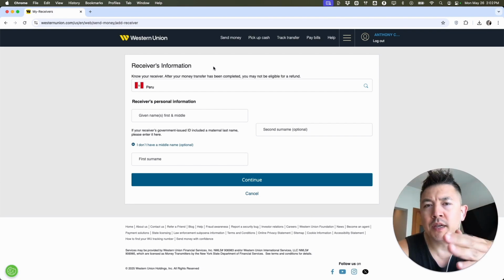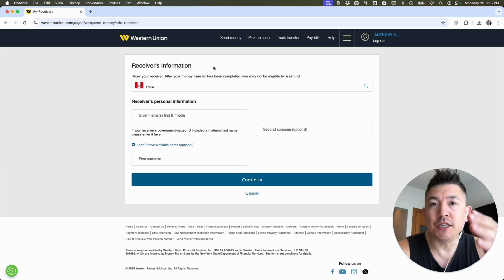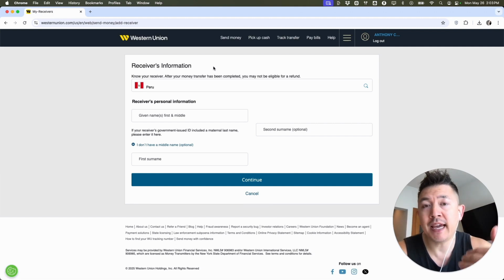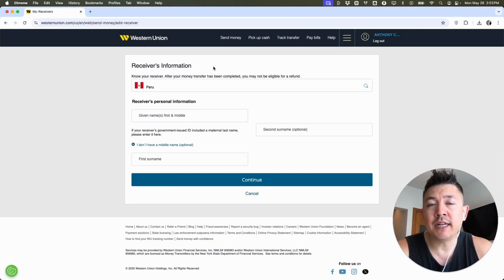Just note that if your employee moves around to different countries, you're going to have a different recipient profile for each country. So for example, if you were going to send me money and I was visiting Australia, you're going to create a recipient account for me, Anthony, in Australia. And then let's say 2 months later, I'm living in Spain. You're going to need to create a new recipient profile for me in Spain.